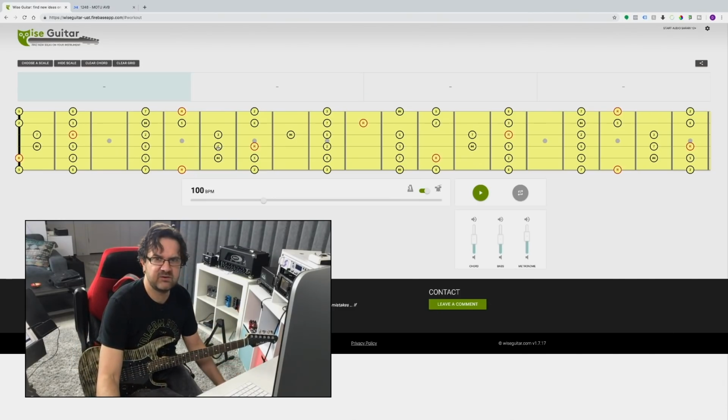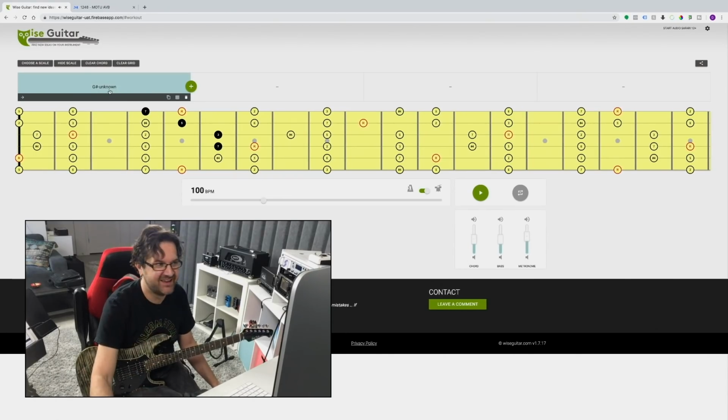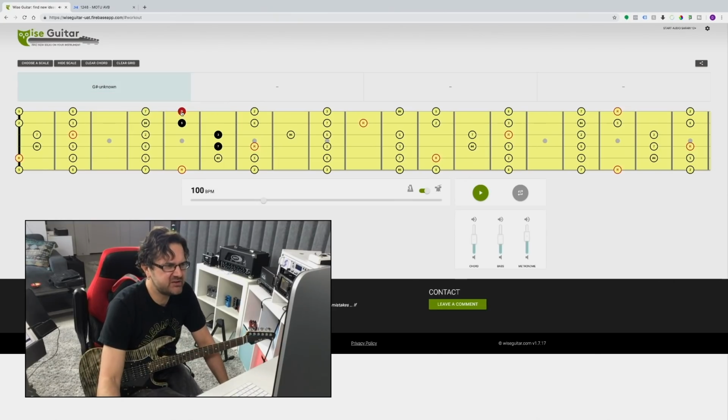So, well, that means I could go crazy. I could do this, this, this, this. What's that chord? I don't know. Well, apparently Wise Guitar doesn't know either. There are still some bugs. It will tell you eventually. If I don't like this, well, I just use my ear. That's cool.